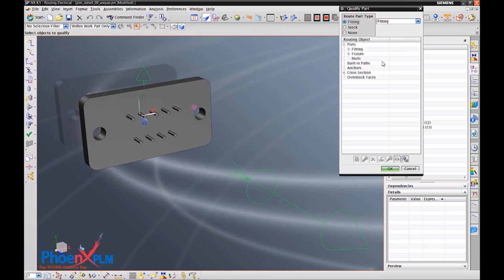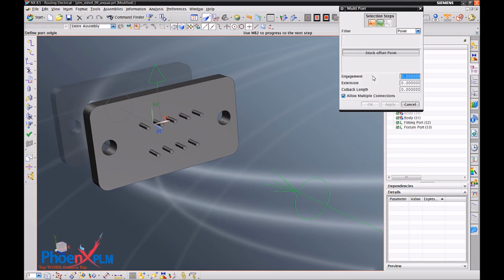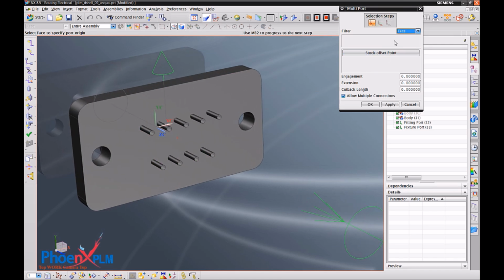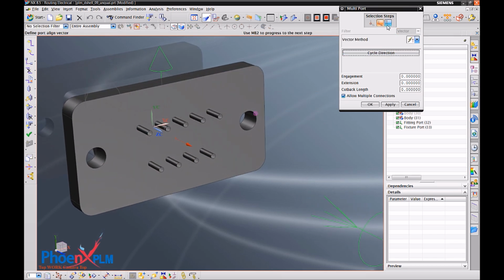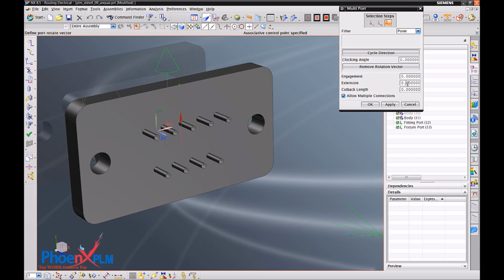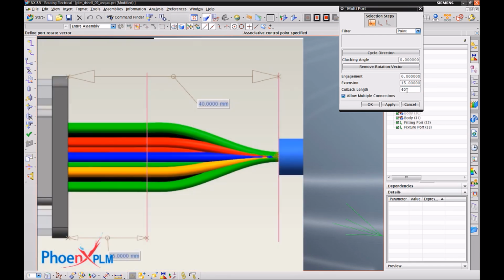A multi-port is added where multiple pins need to be connected. As before, the location, direction and orientation are selected. Extension and cutback values are used for the create terminal function to strip and display the wire terminations. The extension value provides a 15 mm straight section from the pins, and the cutback length of 40 mm strips the insulation on the harness.